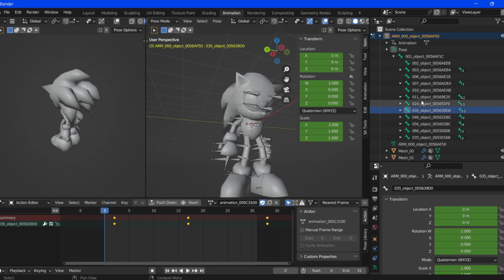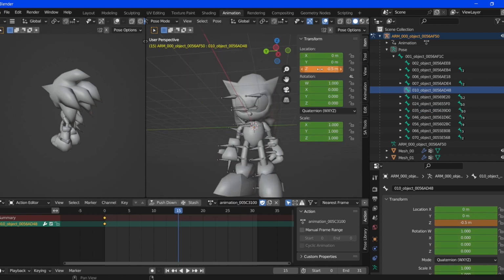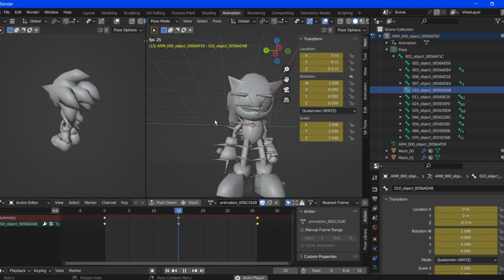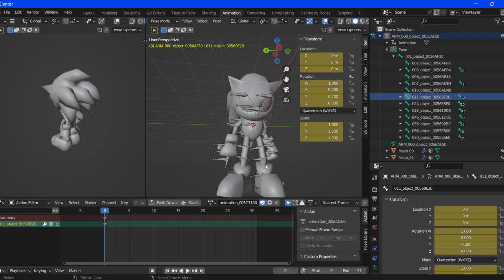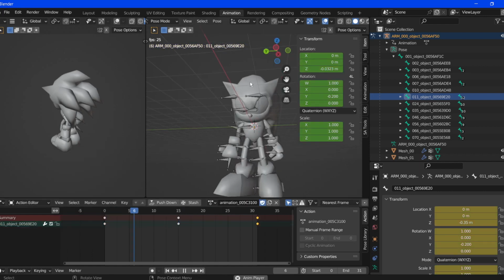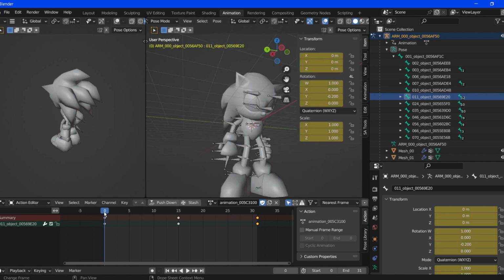Now we want to move the body. So here you go. Okay, and now the head, and we can be finally done then. Okay, and we're done now. So all we need to do is export the animation.